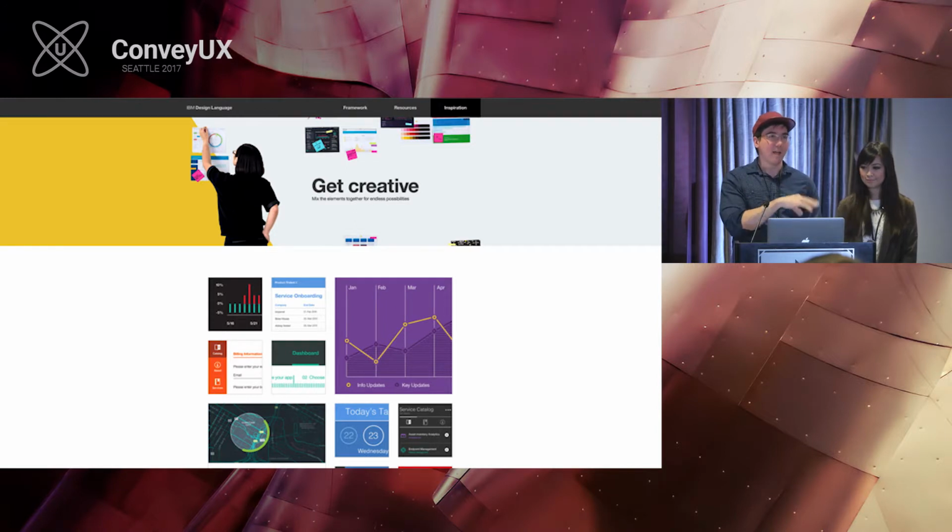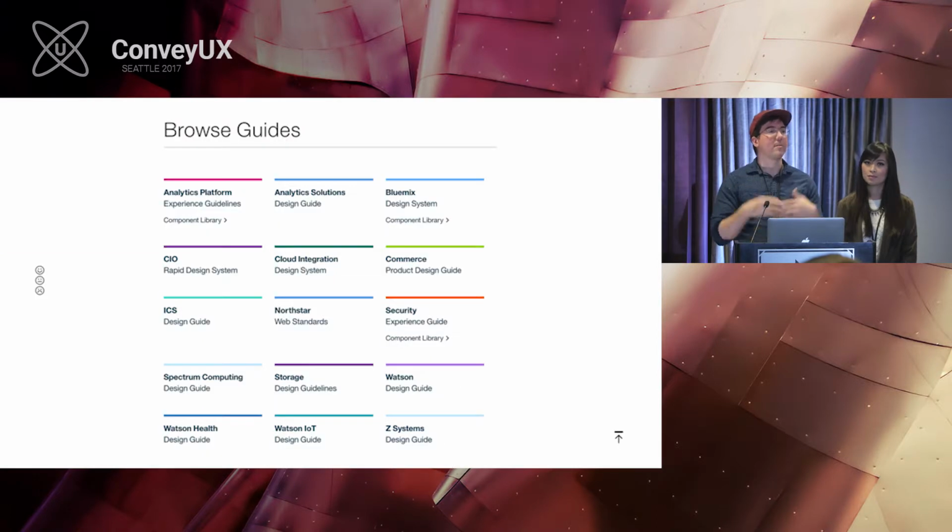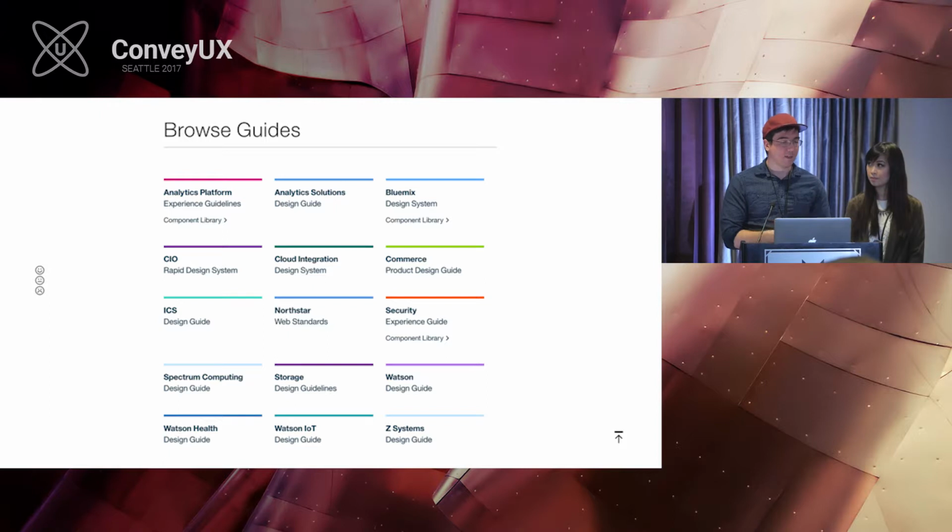But the idea behind that language was it was meant to be very open-ended. IBM had the very unique case scenario in which it wasn't just one team. It was like 30 different teams. So from that grander design language where things were very open-ended and broad, each of these different teams then had much more specific subsets. The Analytics platform has a design guide. Watson is a design guide. Bluemix is a design guide. And while they all pull from that grander language, they are much more specific towards their unique use case scenarios.